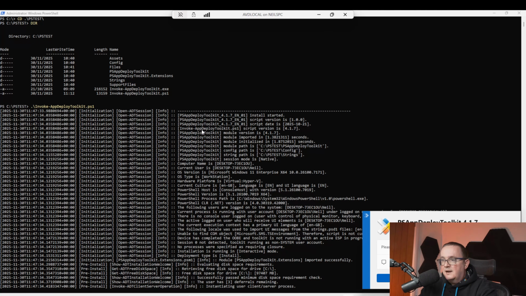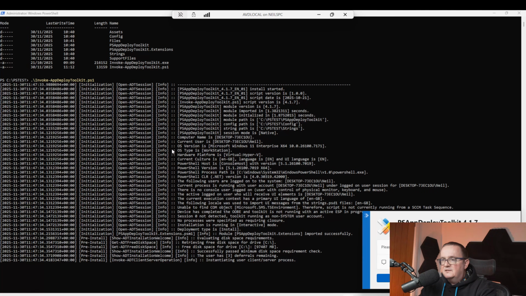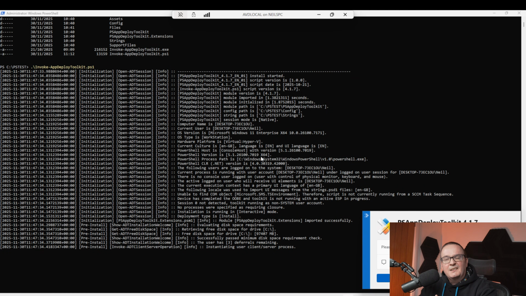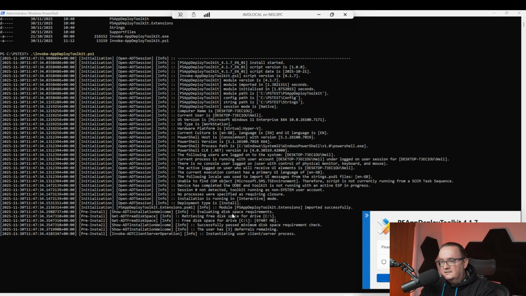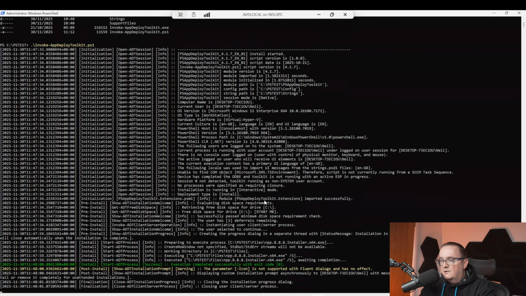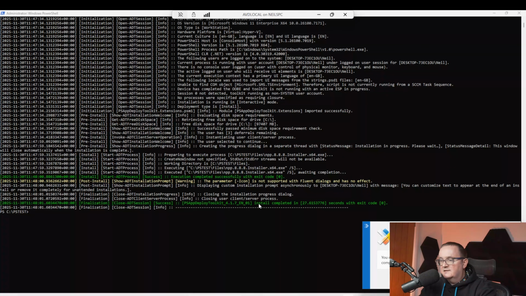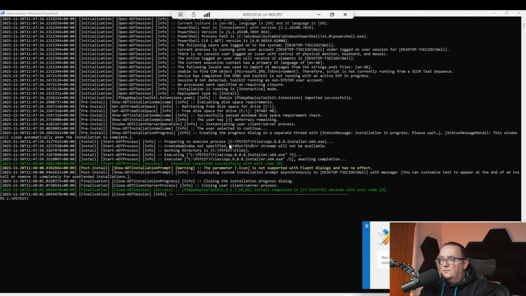You can see here what it's reading: it's showing you the module version, the config path, and the computer name. This is why it's really good for troubleshooting, so you can see what's happening under the hood. It's retrieving and evaluating disk space, retrieving disk space requirements, that kind of stuff. Then we just click on install, and it will go and do the install, and you can see we're getting all the output from there as well.